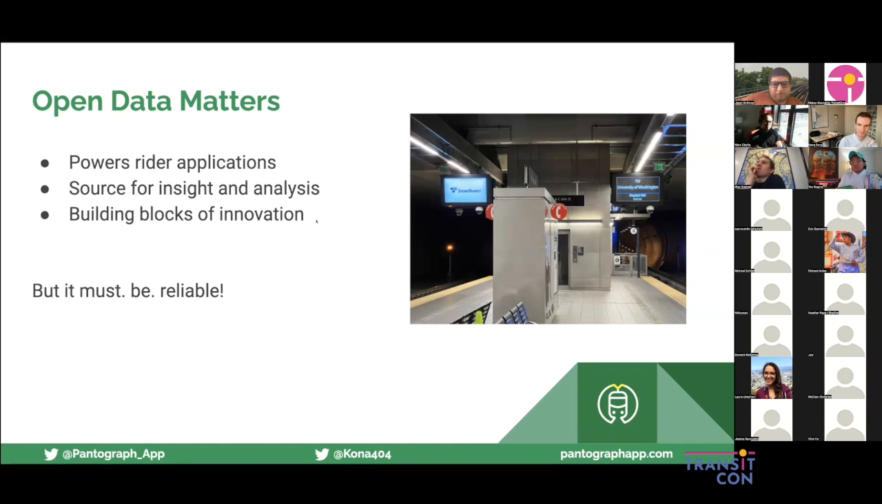But some final thoughts that I want to leave you with are that open data matters so much. This is the very beginning of everything that powers all of our rider applications, whether it's Pantograph, whether it's Google Maps, whether it's Transit app. They all come from the same place. Therefore, it is really important for transit agencies to be producing data that is reliable, accurate, and consistent, and that really represents the state of the system.